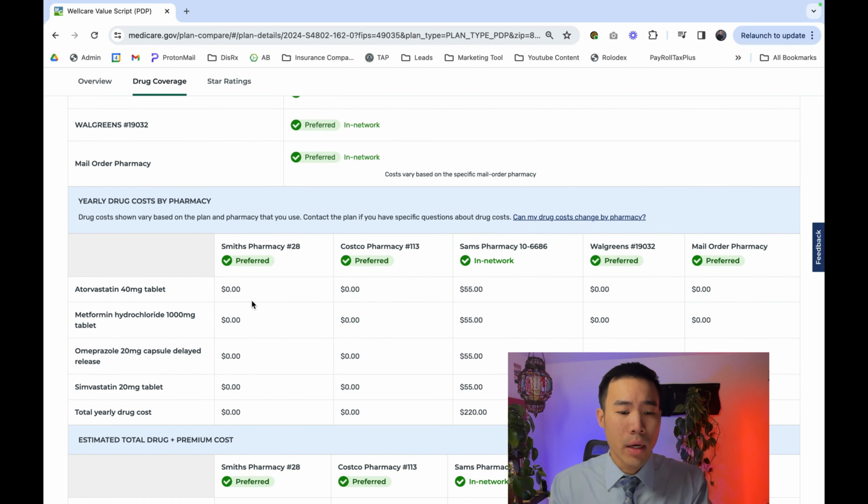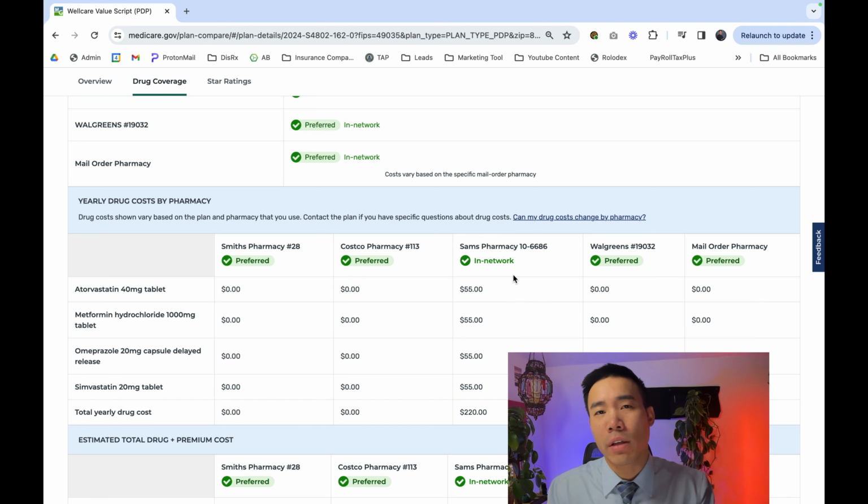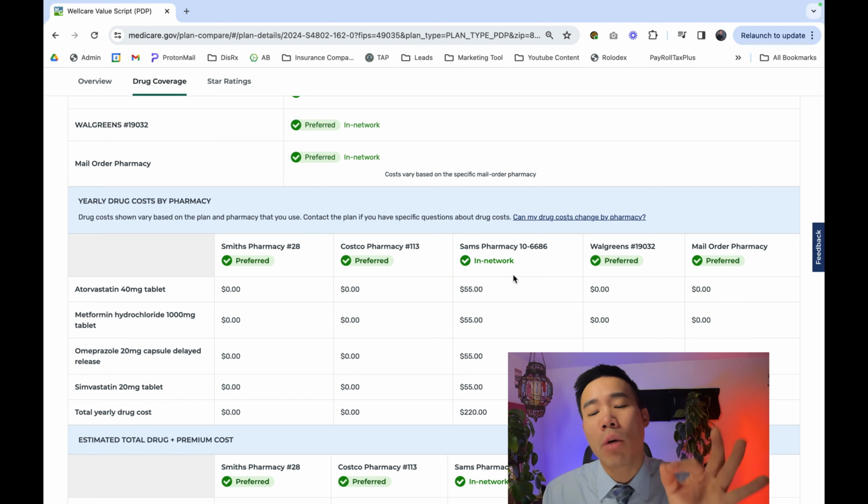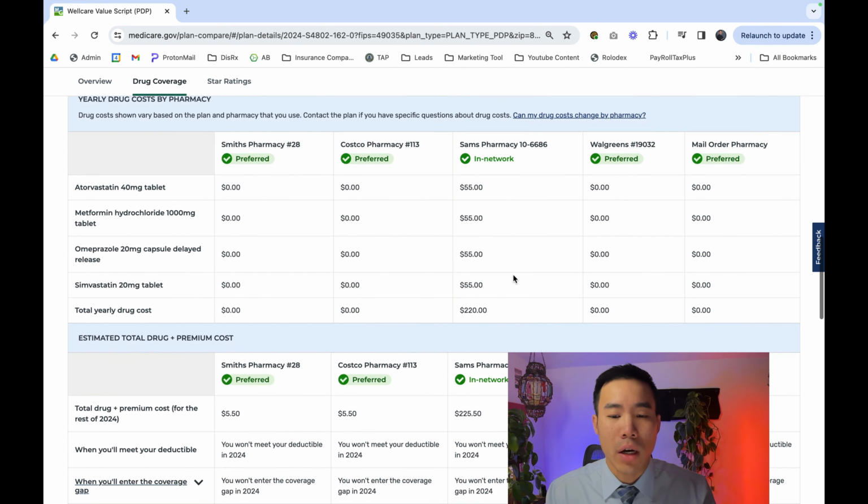As you can tell, right? At Smith's and Costco, your yearly drug costs right here show that it's 0 for all of your prescriptions. But at Sam's Pharmacy, because it's an in-network but non-preferred pharmacy, you will have a cost.